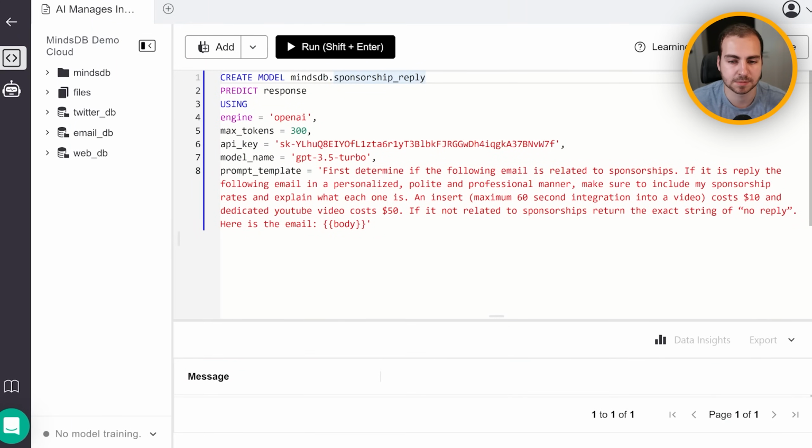In this case, I'm naming it sponsorship_reply. Now, what I want to do is predict some field. So I'm saying I'm predicting a response, okay? So this is the field that we will use when we actually want to get a response and use that as a reply to the email. Okay, so create model mindsdb.sponsorship_reply. We're essentially just naming the output column here, which in this case is response.